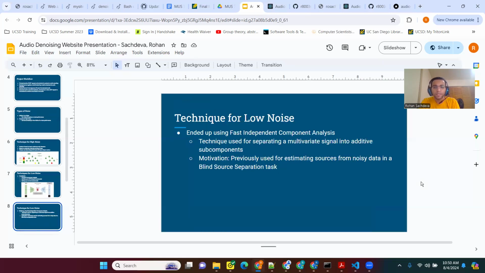What I ended up using was a technique known as fast independent component analysis. This is used to separate a multivariate signal into additive components, assuming that one of the subcomponents is Gaussian. The reason I eventually chose this technique as opposed to principal component analysis is that it was previously used for estimating sources from noisy data in a blind source separation task.